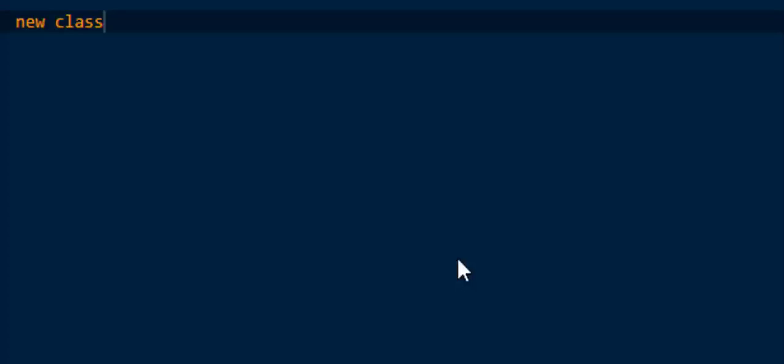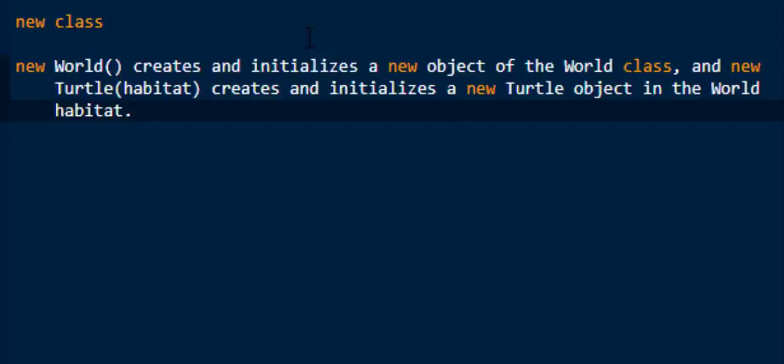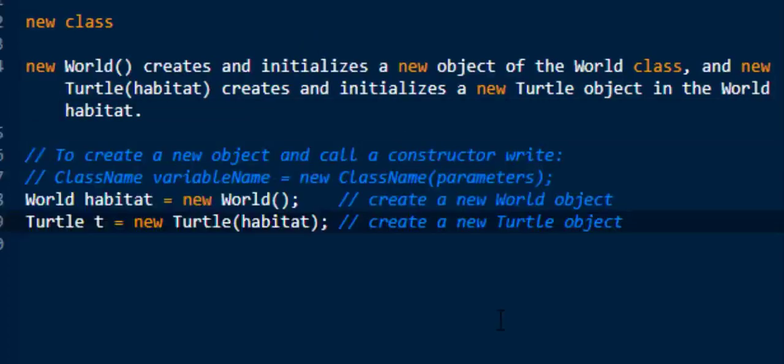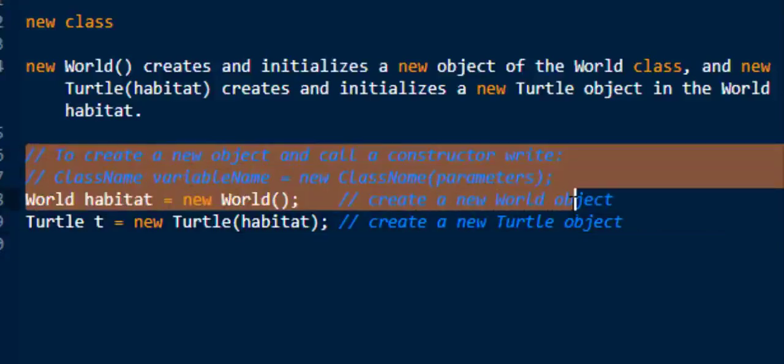If we go and see an example, new World() creates and initializes a new object of the World class, and new Turtle(habitat) creates and initializes a new turtle object in the world habitat. Let us see the code below. We have given some comments over here so that you understand what this code means.